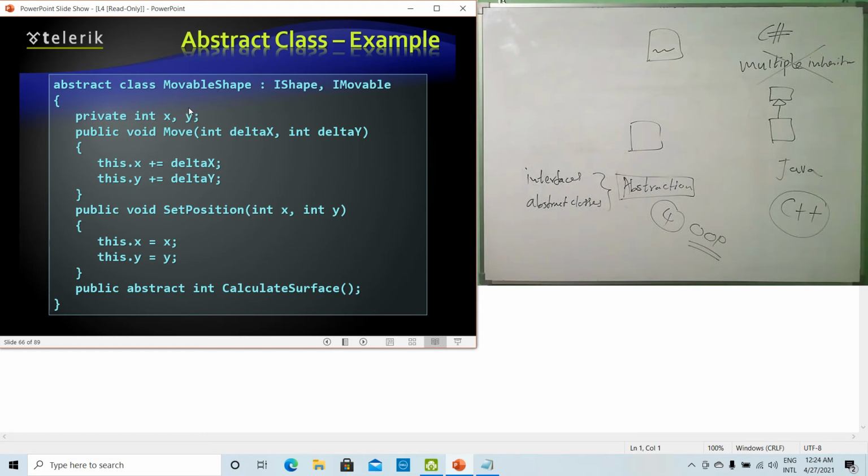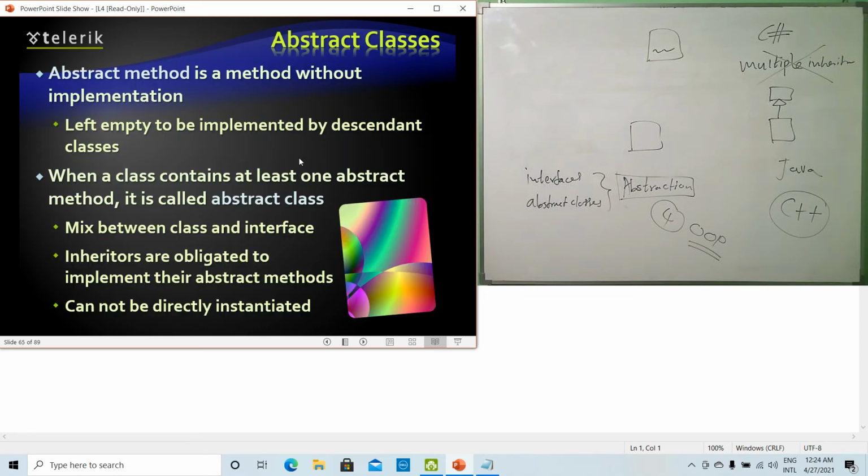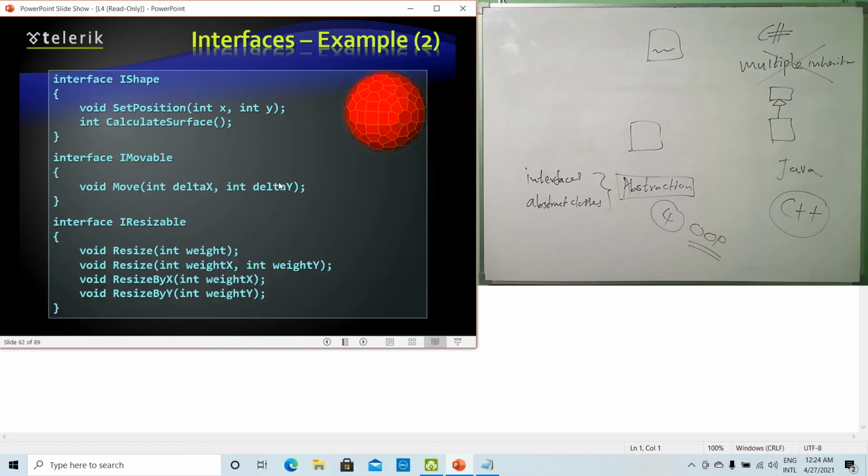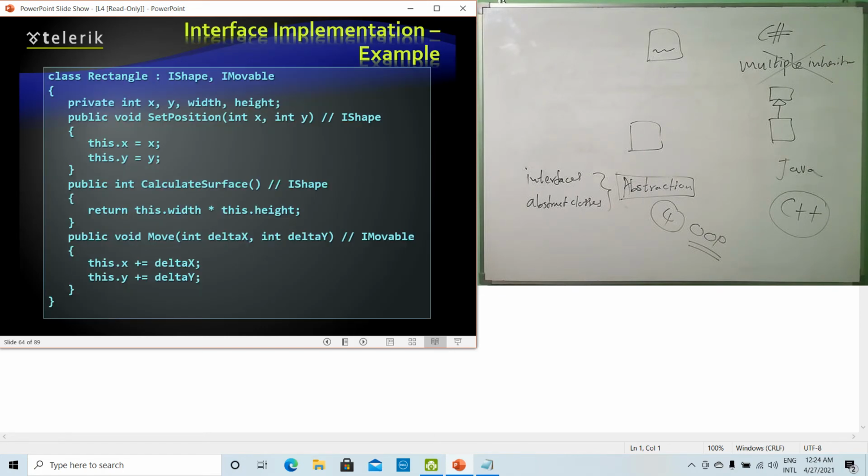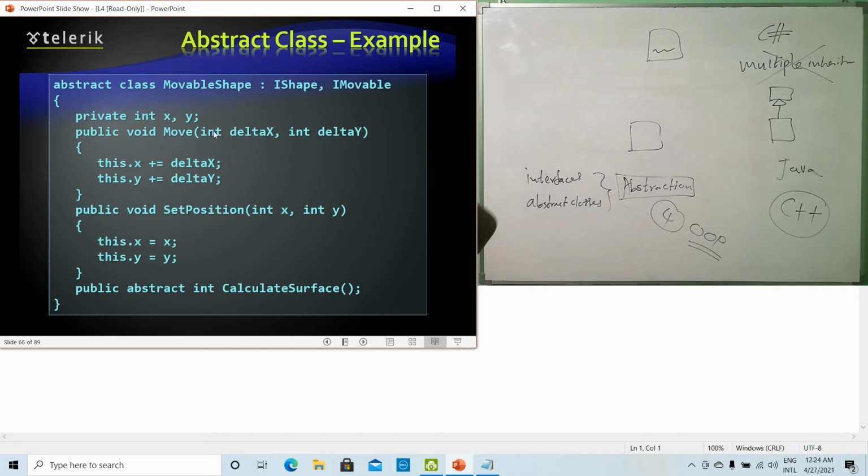Here we implement IShape and IMovable interfaces. If you consider IShape and IMovable, there are three methods: set position, calculate surface, move. Now here set position we have implemented, move we have implemented, but we are not going to implement the calculate surface method. Therefore, we must make it abstract.